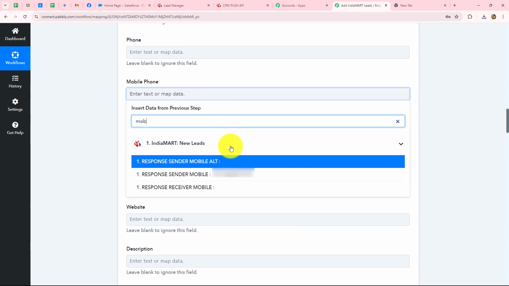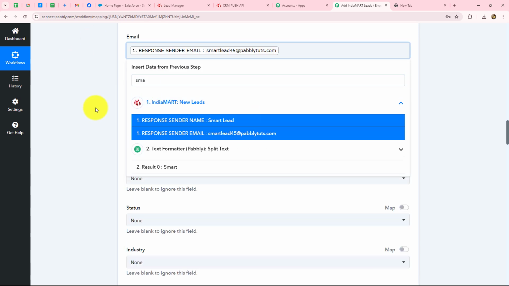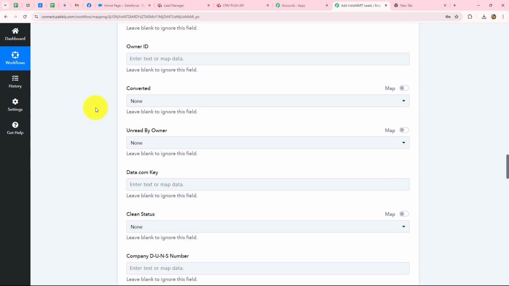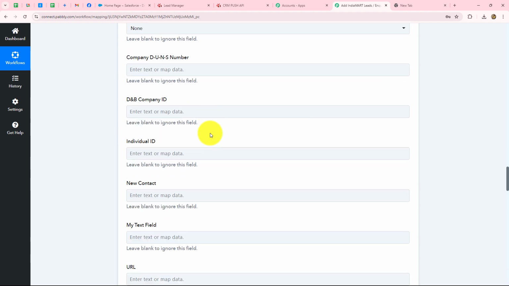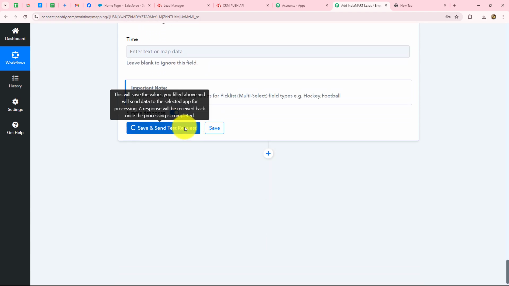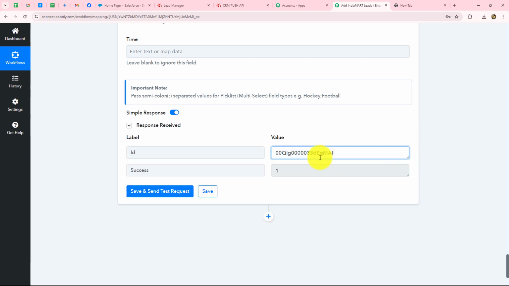I will map the mobile number, email, and done. Alright, so once you have mapped all the details, you will simply move forward. And now because these further fields are not mandatory, I'm going to ignore them because I have also not received them. And I will directly click on the save and send test request button. Here we have received the response.